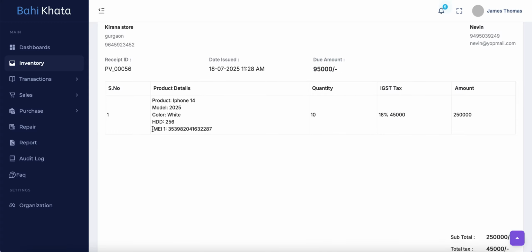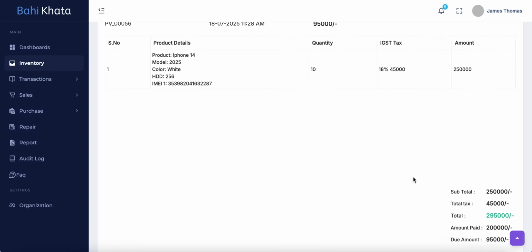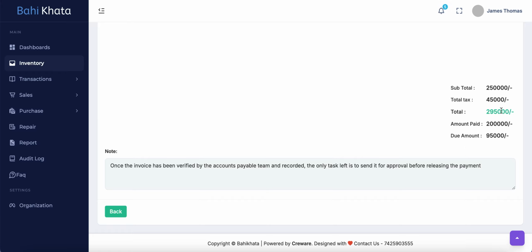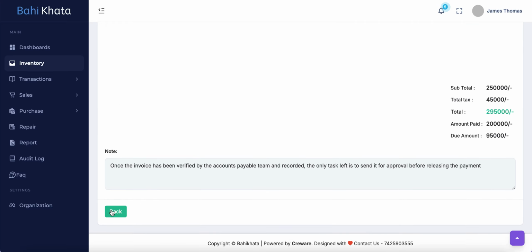And then we are showing the basic details, which include the product details, quantity, how much is your tax, and total amount value. Then at the bottom we are showing all the pricing details. The total amount of the product is 2,95,000, the amount which we have paid is 2 lakh, and the due amount is shown at the bottom. In this we also have multiple features. In this receipt we can email this receipt to anyone, print it, and download it by clicking on save as PDF. So let's go back.